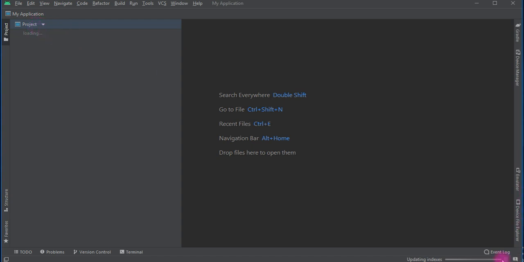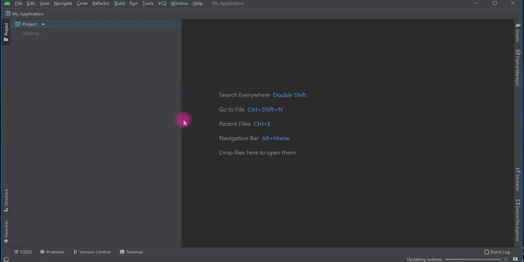I'll pause this. If you don't have enough data to download all the files, I can show you the shortcuts. You just wait for the project to load a little bit, then you disconnect the internet.